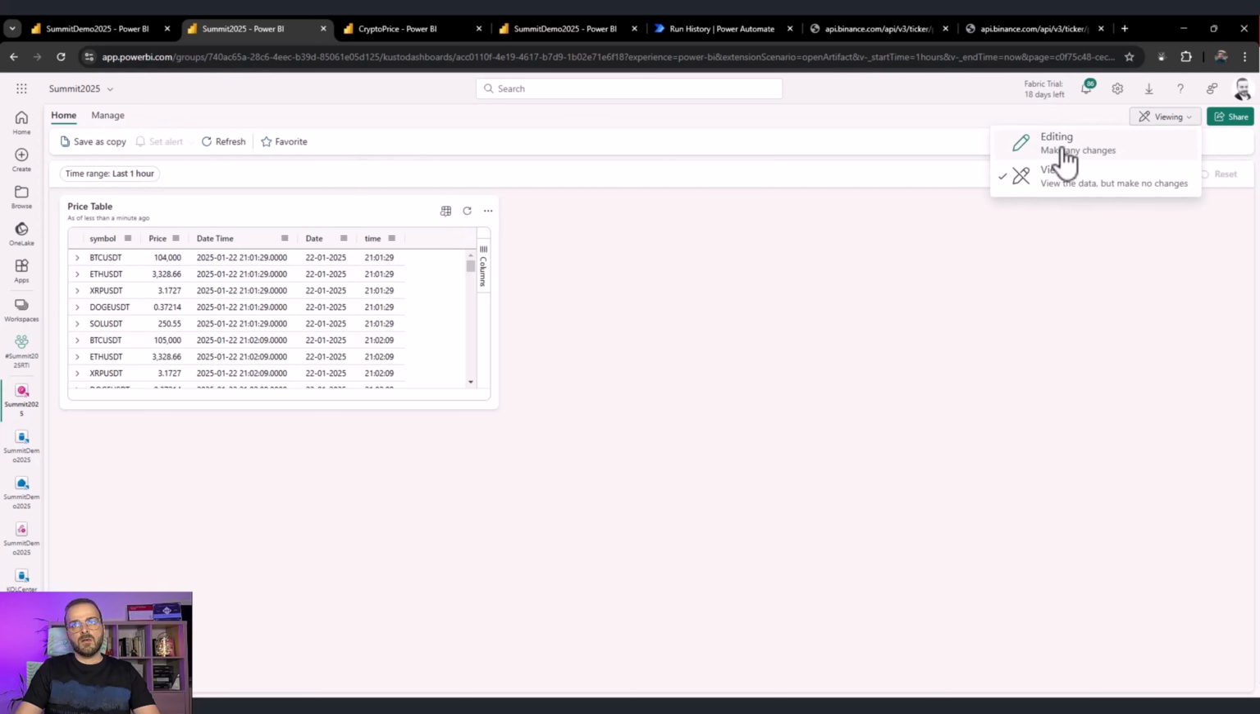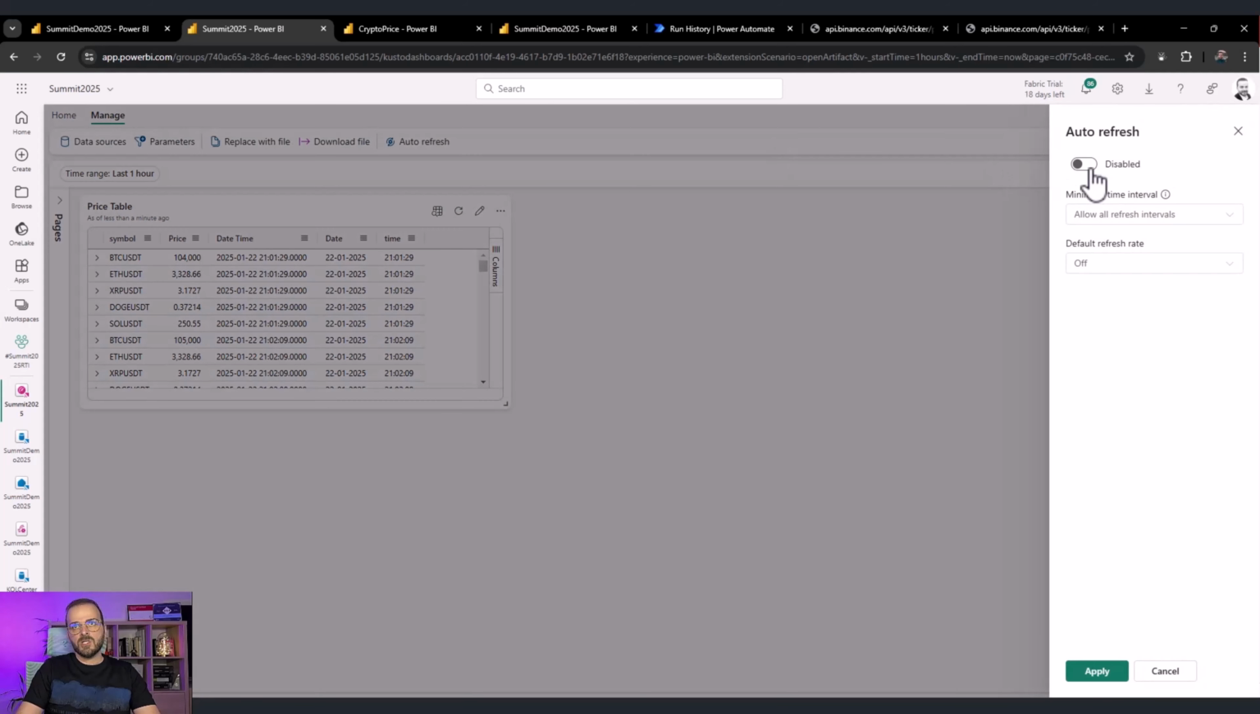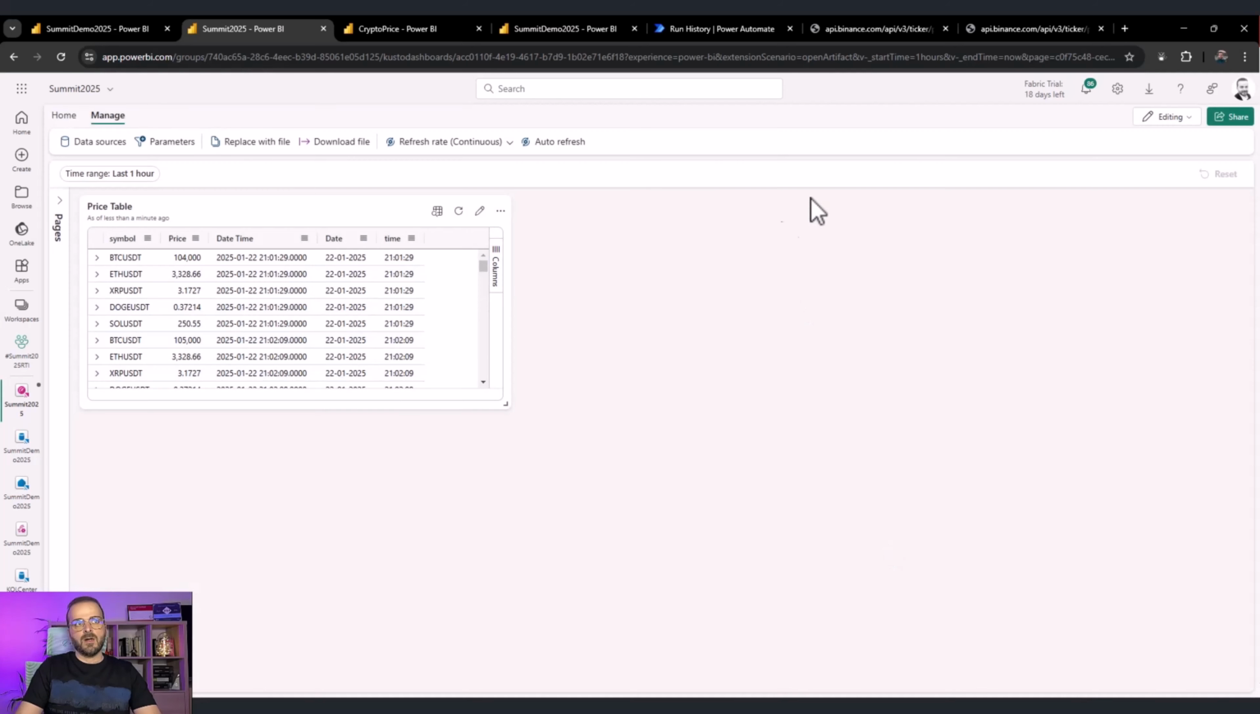Here, if I go to edit, I can go to manage, auto refresh, enable that one and make sure that it will show the real-time continuous data. If I click on that, you can see it will be refreshed automatically every second. So 7:59, and then in 2 seconds it will change. So it will show the live data every time. It shows live data now.